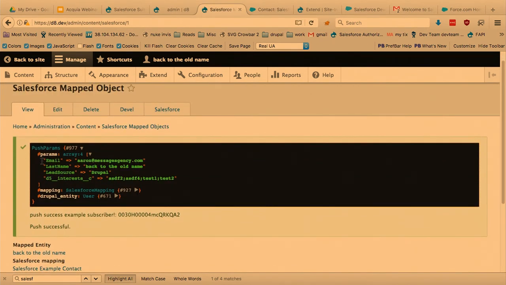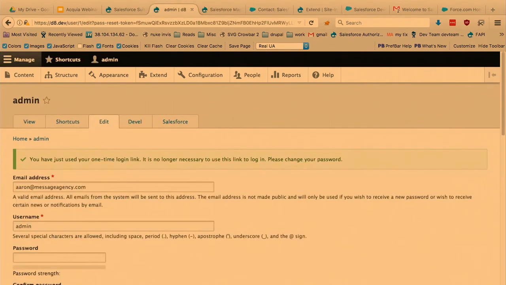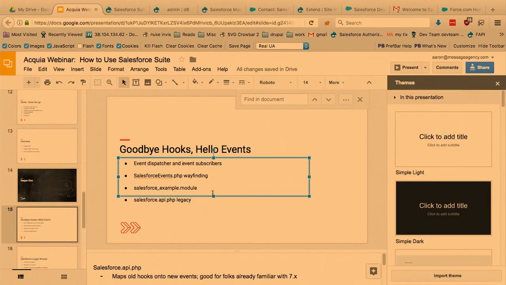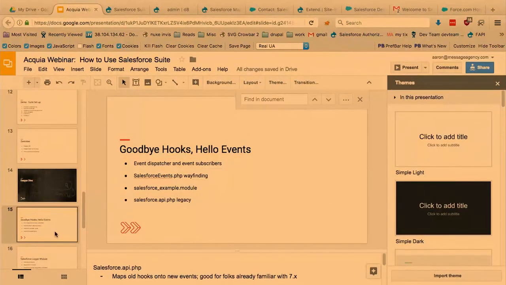Here's my packet. You can see these are all the fields that are getting sent up to Salesforce and the values of those fields. So I could add a field here, or manipulate that however I want. Very extensible. 5 minutes. Great.